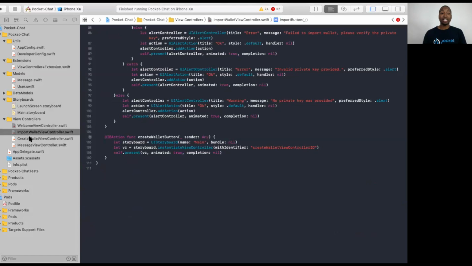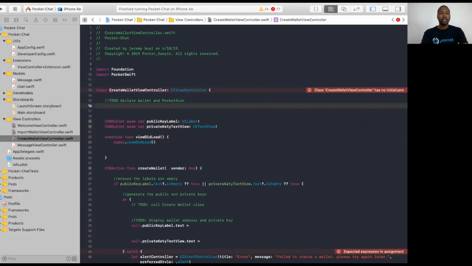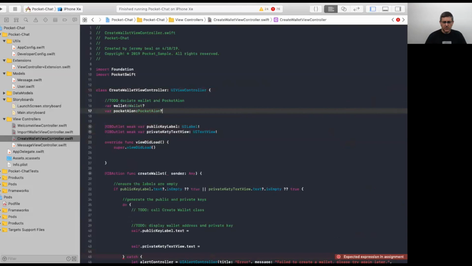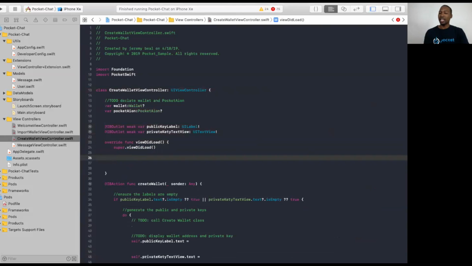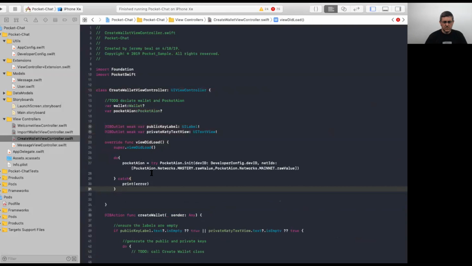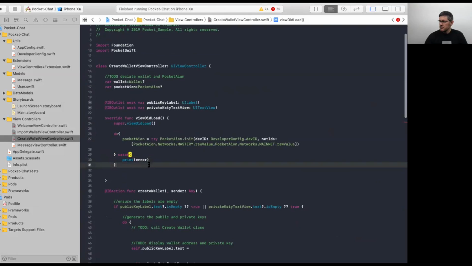So now that that's done, we can go into creating a wallet, assuming that the user doesn't have a wallet and this is his or her first time doing it. All right, so after we just imported Pocket Swift, we're going to declare our wallet and PocketAion variables. Unlike what we just did in the import wallet file that we came out of, we're going to have to initialize the PocketAion instance again, put it in our do catch, so just in case it can't initialize, it will return the error, just for good practice.